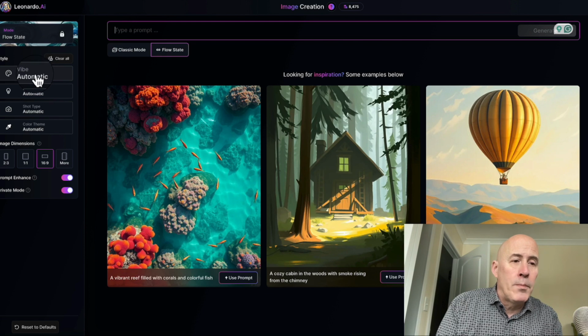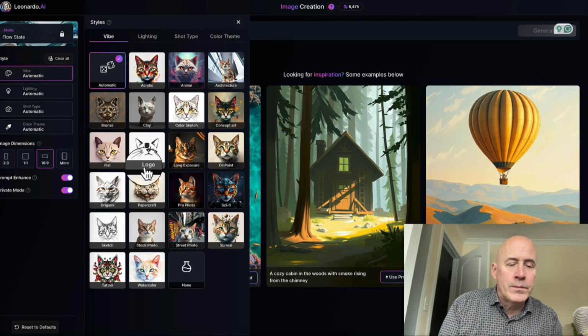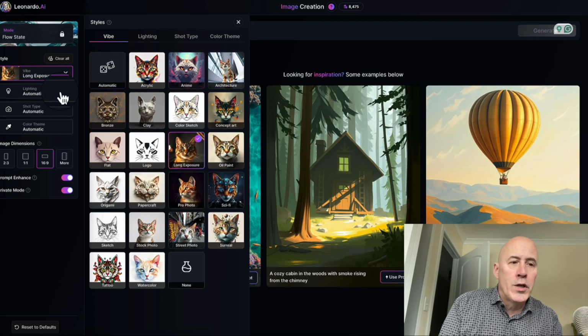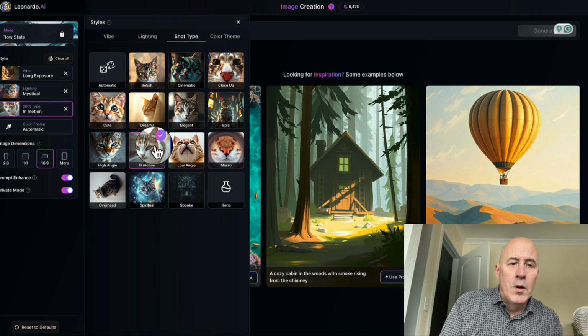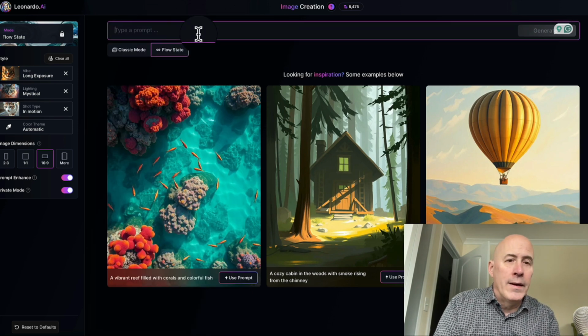Actually, let's start with a couple styles to help get us a little closer to what we want. Let's do a long exposure, mystical lighting, shot type, in motion. That fits with the long exposure. And now let's do something a little odd to see what happens. A battleship on a Mars ocean during a storm. What do we got?